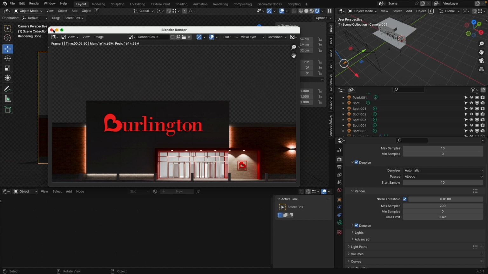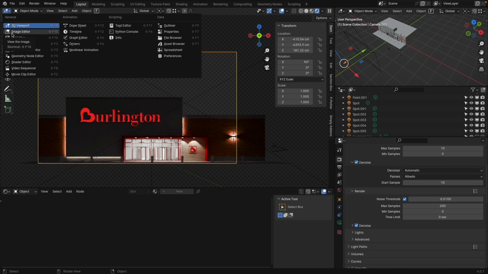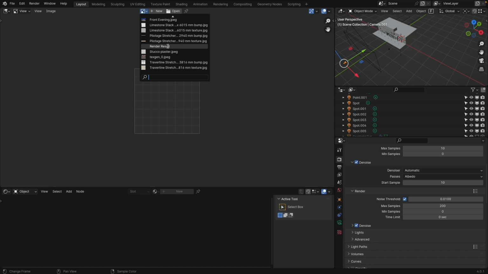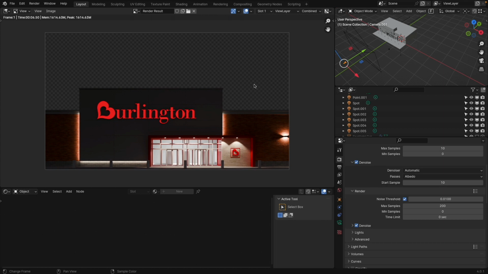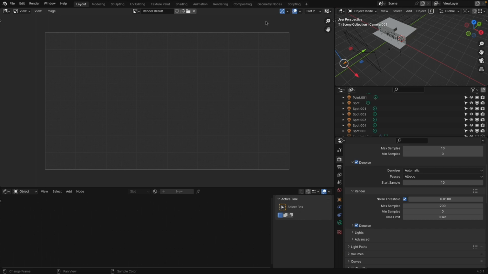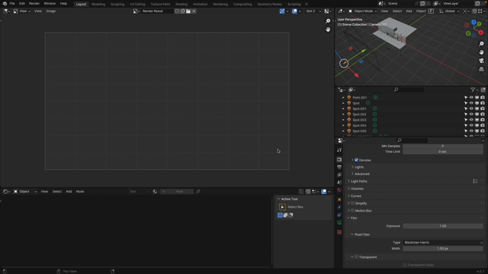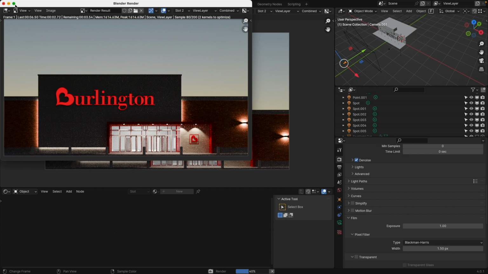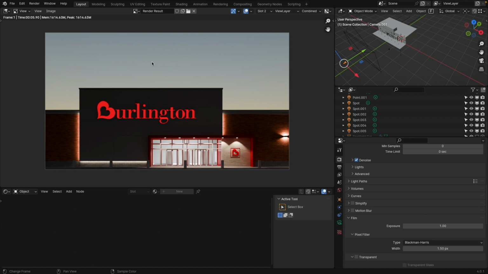So when I take a look into the rendered image, where is the render result? There it is. And there we can see how we have the background transparent. So if we go now and save as PNG with RGBA, then we have a transparent background. And if we do not want the background to be cut out, well, then we simply don't make the background transparent. Click render. And there we are. And then this we can export.